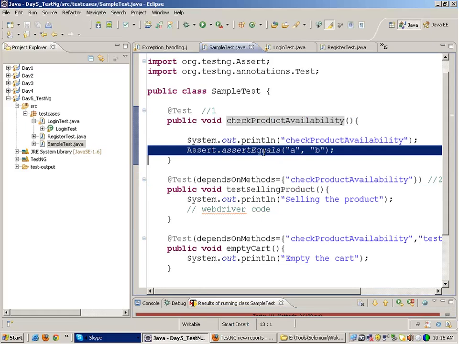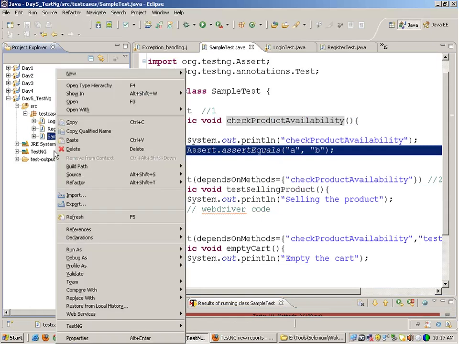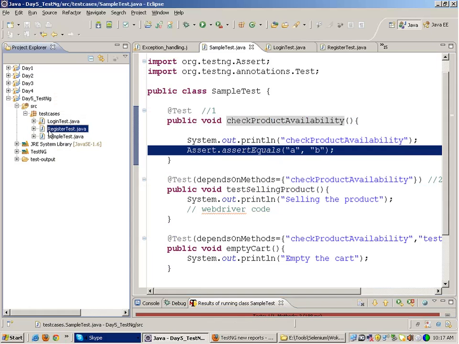Okay? So now another thing, what if I want to execute these test cases in a batch? Until now I was running this individually, right-clicking on the file and running it as. What if I want to execute all the 3 Java files together, and that even in a particular order? Say I want to execute sample test first, then register test, and then login test.